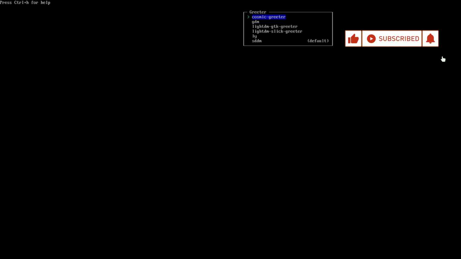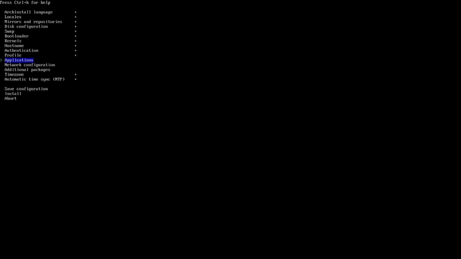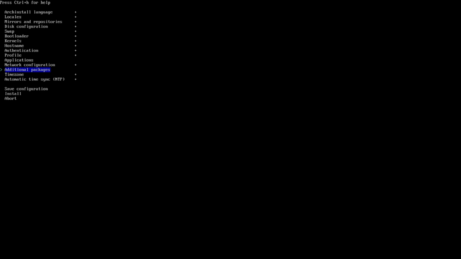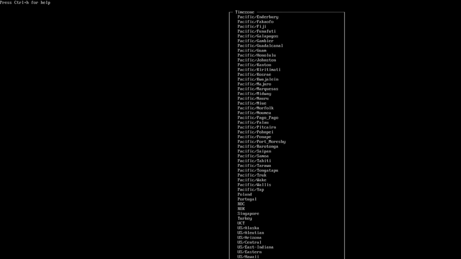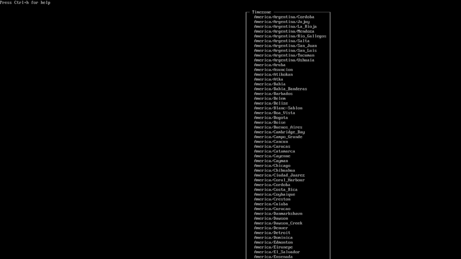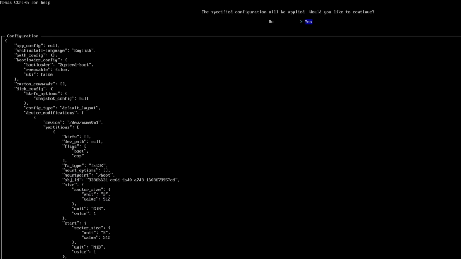We enter to see if the Plasma greeter is there, and not yet, even though it has existed for a bit. If you want an application, it can be added. Then in the network config, you can leave the current one or select the manager. Packages can also be added. Then, in the time zone, select our country, leave the default time synchronization and go down now. Hit enter to install, and then yes to the configuration file.